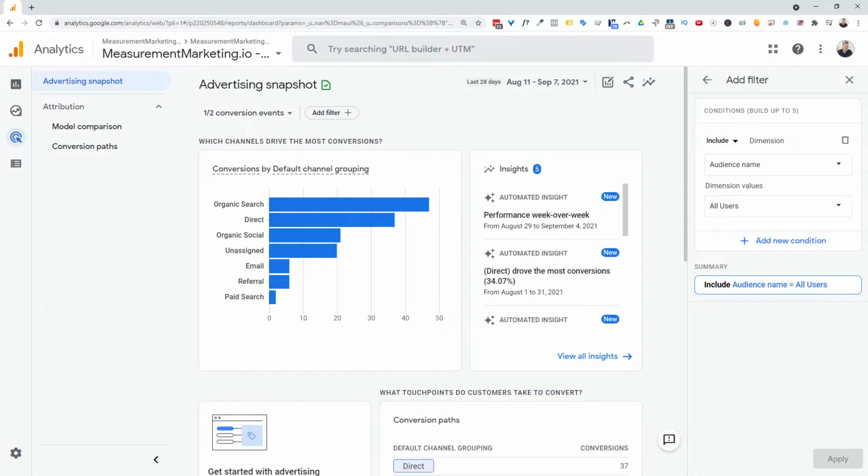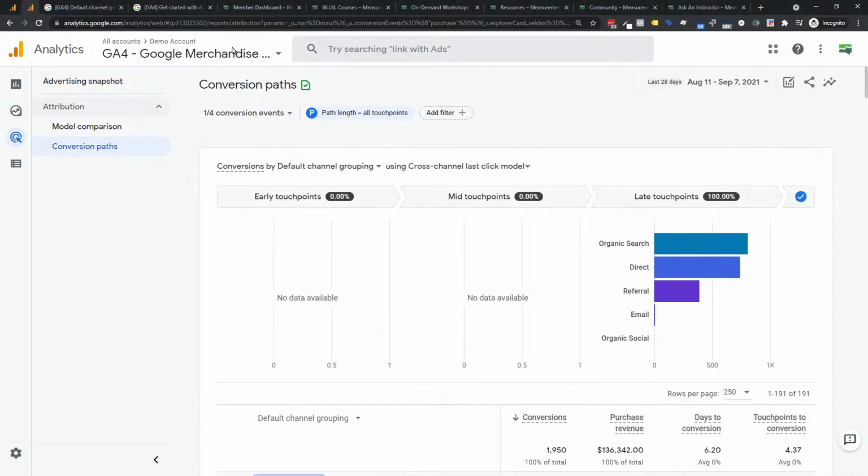Let me show you what Google Analytics 4 does on the demo account for Google, because it's kind of tricky. I'm like, oh, I'm going to go add a filter, and granted, I'm on a different page, but the concept is applied. If I click on filter here, actually, I am going to, just for apples to apples comparison, go back to the advertising snapshot.